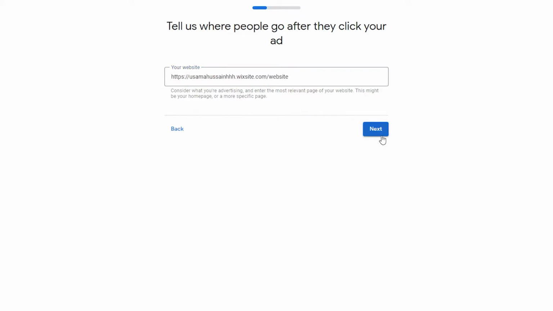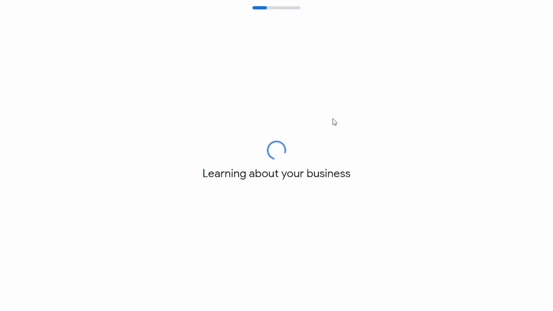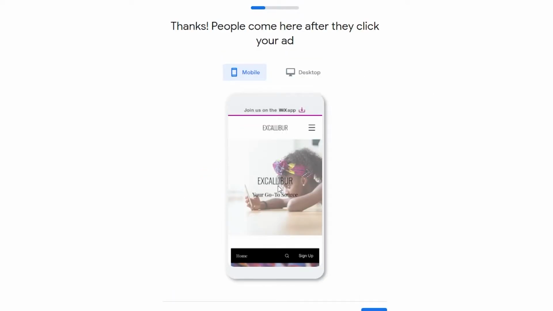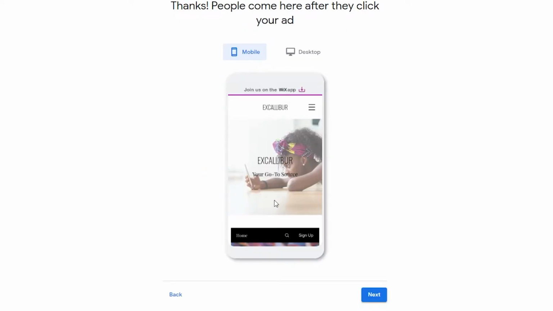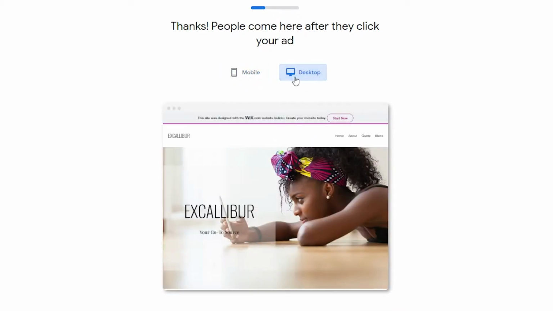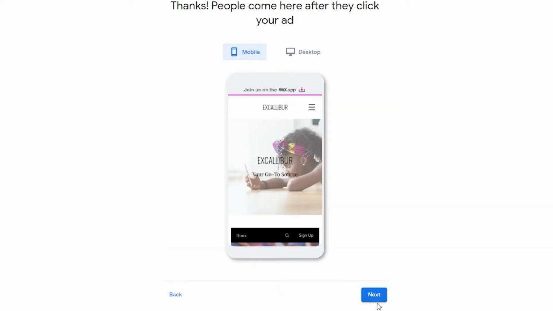So once you've added your website, simply click on next, and it will scan your website and learn more about it. So over here, this is how your website is going to look on the mobile version and on the desktop version. Simply click on next.